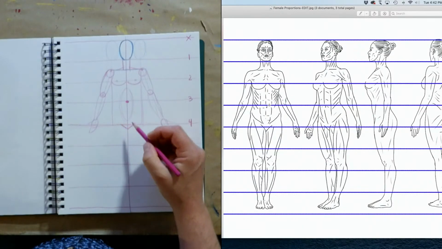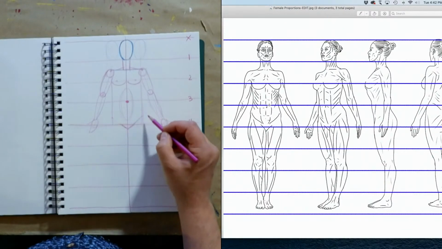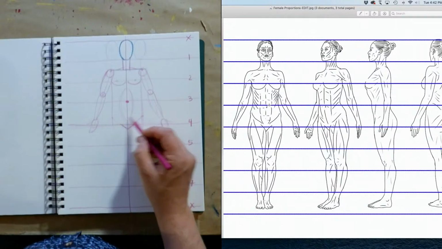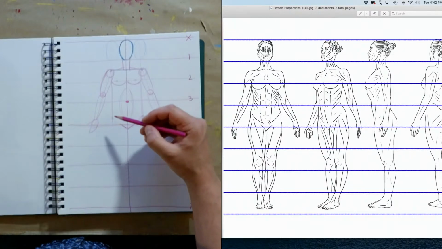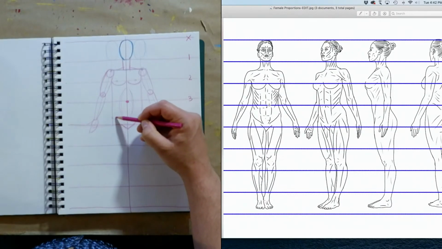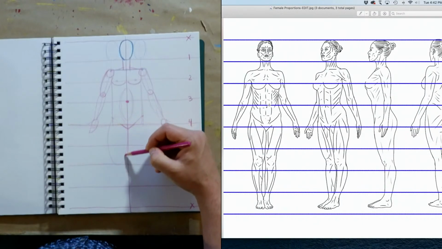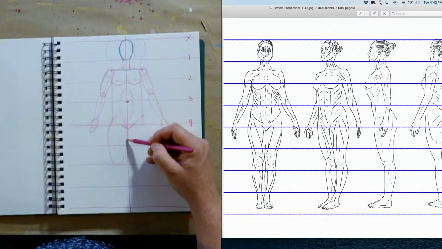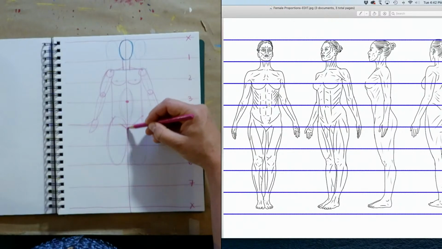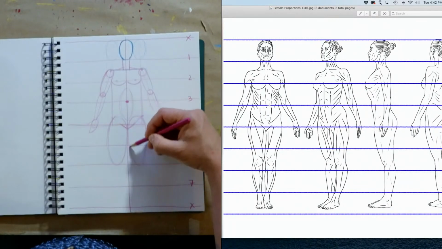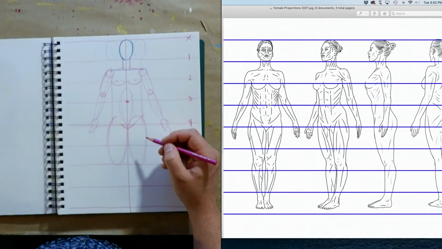All right, so this also tells us where the legs are going to begin. And if I take these lines up here, this is kind of where the top of the hips are. So now imagine these are going to be thighs. I'm going to draw these thighs up here.